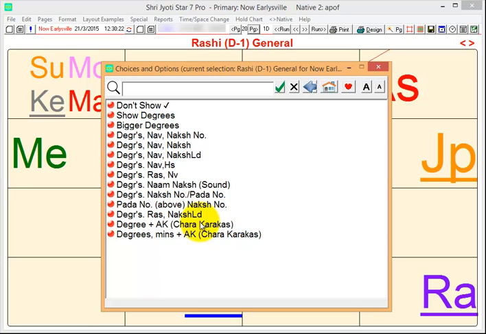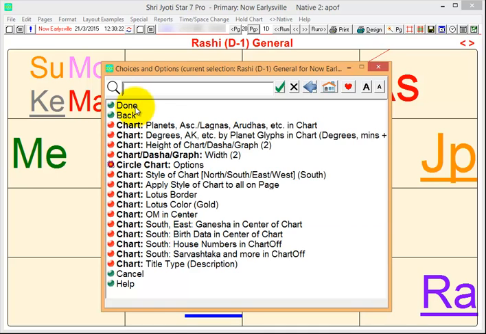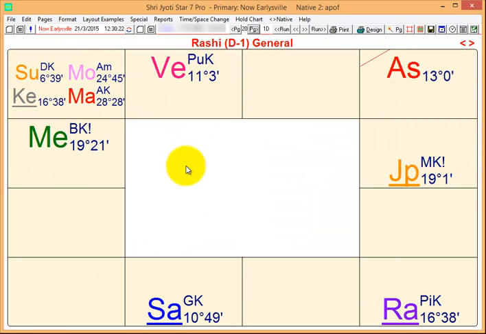There is the possibility of putting the Atmakaraka. So for example, if we select this and we select done, now we see that for this particular chart, which is the transit chart, Mars is the Atmakaraka and it's at this high degree.